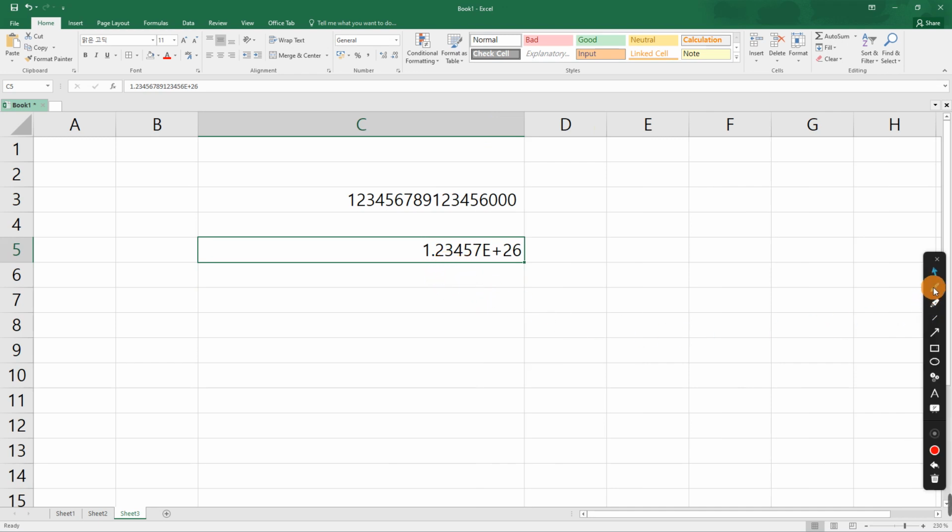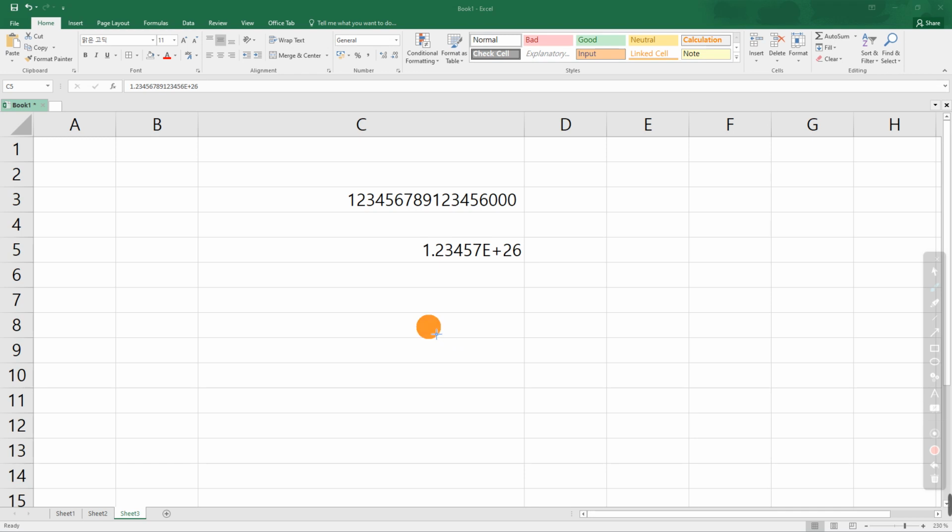So this means 1.23457 times 10 to the power of 26. Okay. I hope you understand this kind of representation. Actually, engineers and scientists often use this representation.